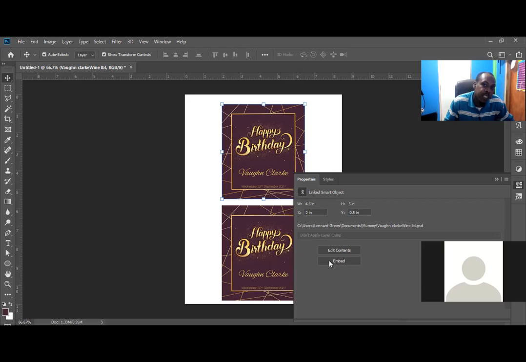Okay, so we will just click embed from the properties, right? And that would change your linked smart object to an embedded smart object. Everybody get that? Yes, sir. Okay. All right, cool.